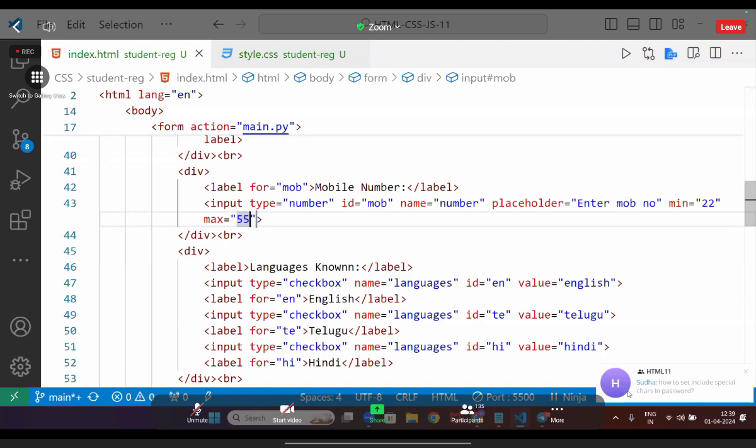Sir, how to set include special characters in passwords? Basically, special characters will be included. If you want to not include them, we will do it with JavaScript. Okay, in JavaScript you will do it. Sir, how do you set the country code? You only do a drop down. Okay, you only do that.